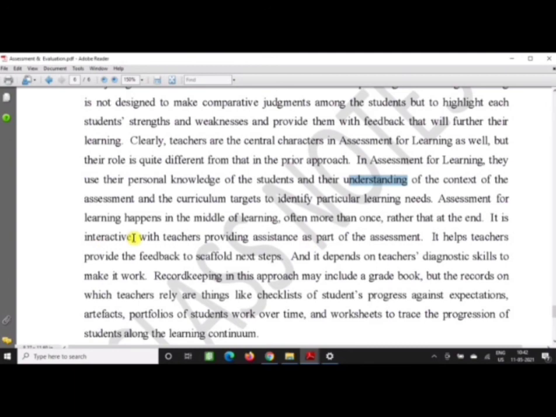It is interactive, so this has to be interactive. If this is not interactive, the teacher will not understand what the child is going through. It depends on the teacher's diagnostic skills. Of course, the teacher needs to be very skillful, and this comes with experience. The more you work with students, the more you understand the student. Also, record keeping is important here. Whatever you do as a teacher in a classroom to assess the child in various ways, a record has to be kept by the teacher.